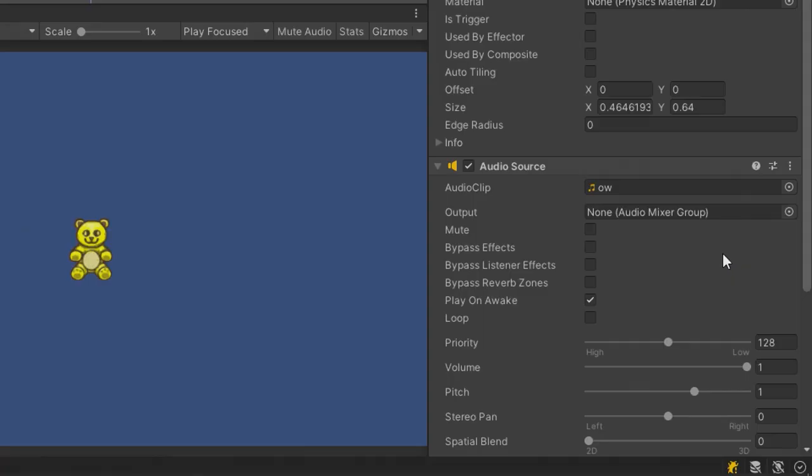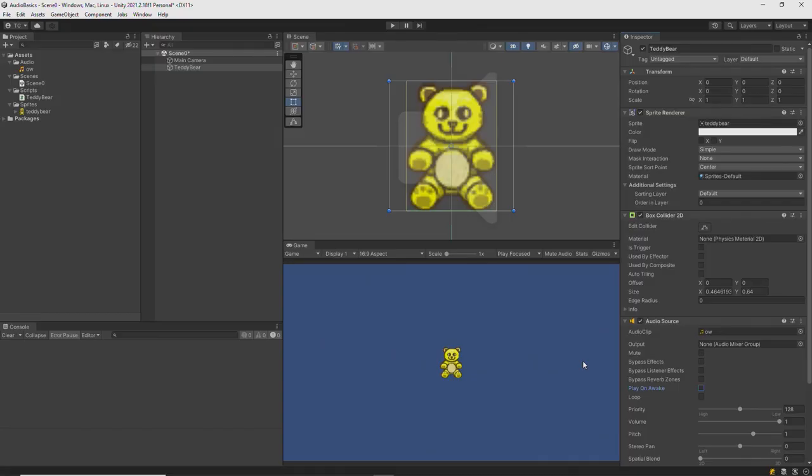That's because my audio source component has the play on awake checkbox checked. We don't want to play the sound effect when the scene loads. We only want to play the sound effect when the mouse enters the collider for the teddy bear. So I'll uncheck that box and I'll play the game again. As you can see, it no longer plays that sound effect when the scene loads.